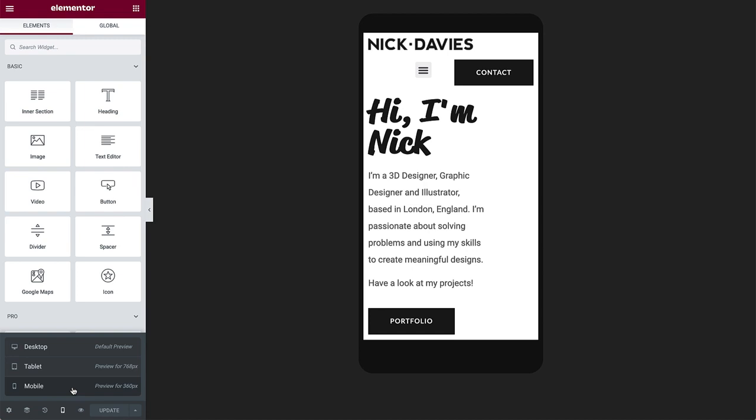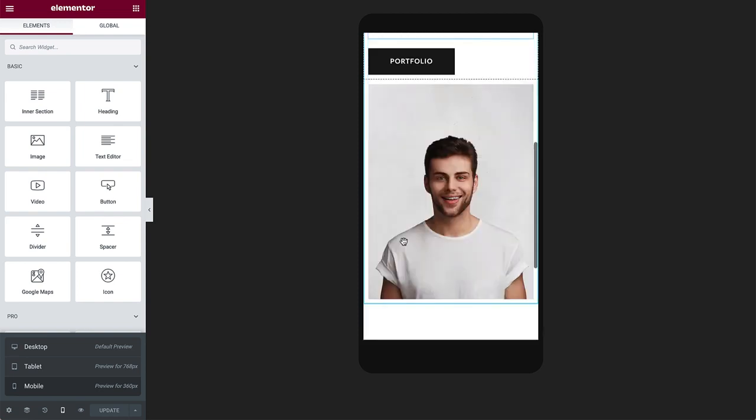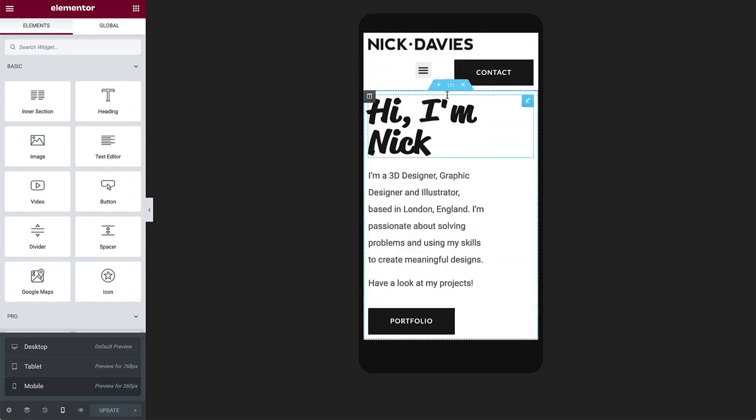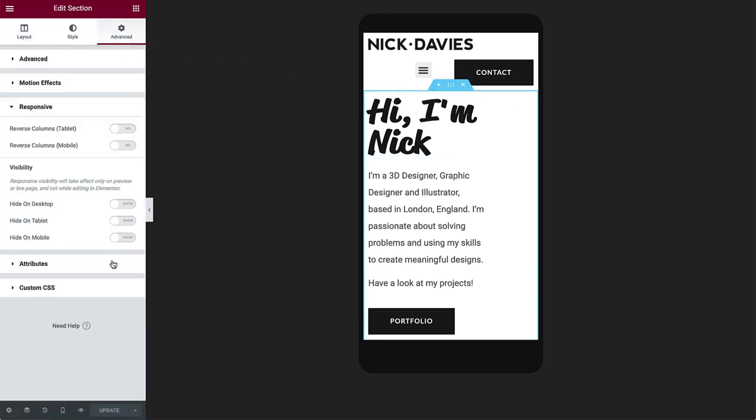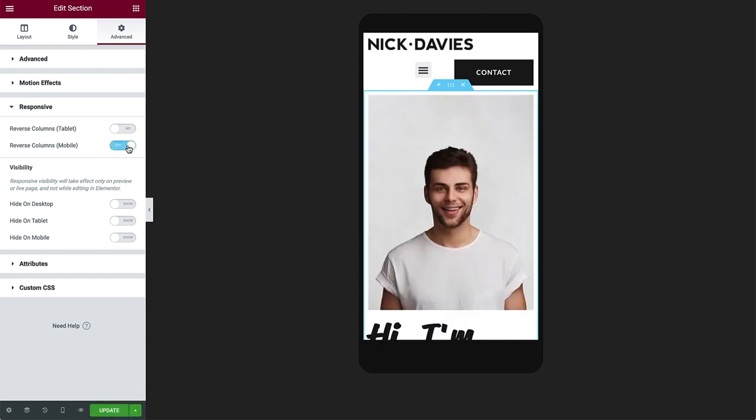So all we need to do is make some minor modifications to the layout. The 2 columns we had on desktop are now stacked, and I'd like the visitors to see the slideshow first. To do this, select the section, and in Advanced, under Responsive, switch the Reverse Columns Mobile to Yes. You can see here that this changes the order of the columns.